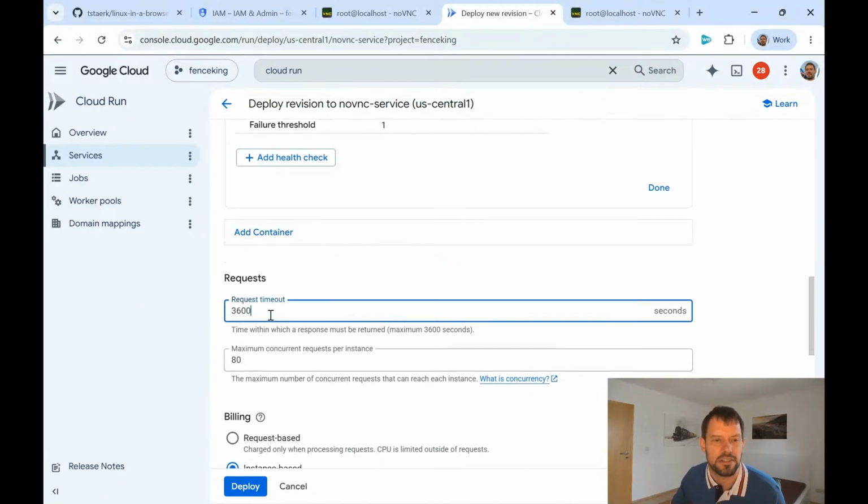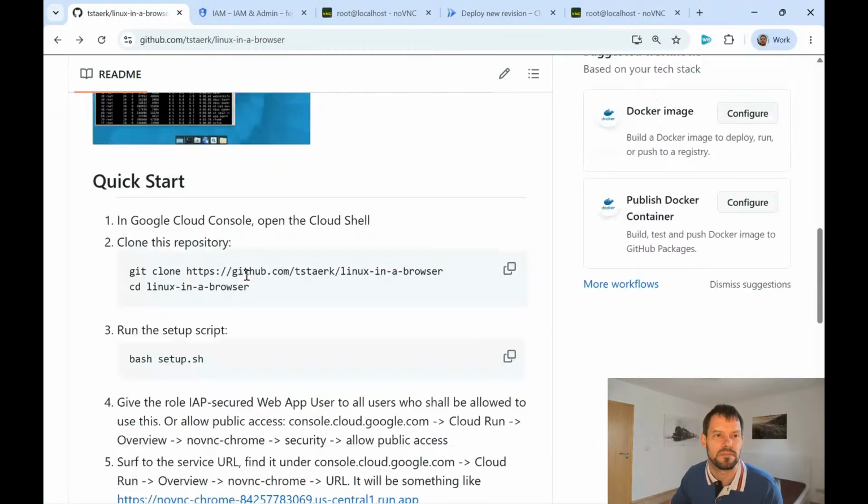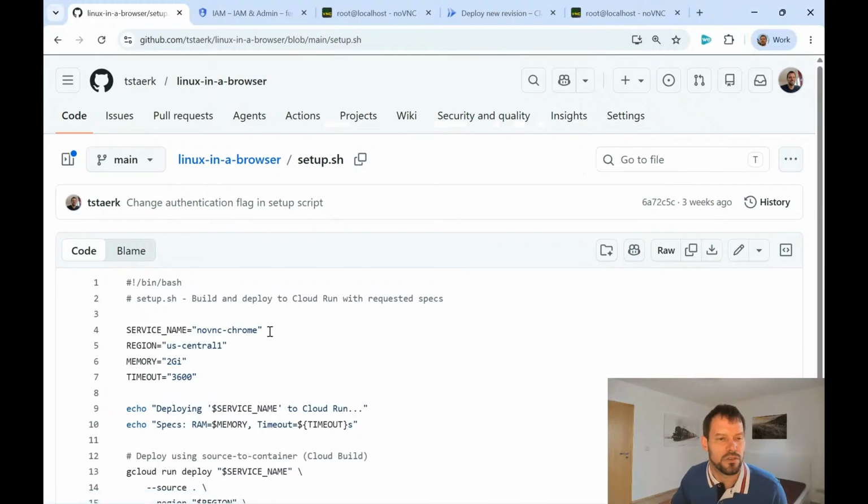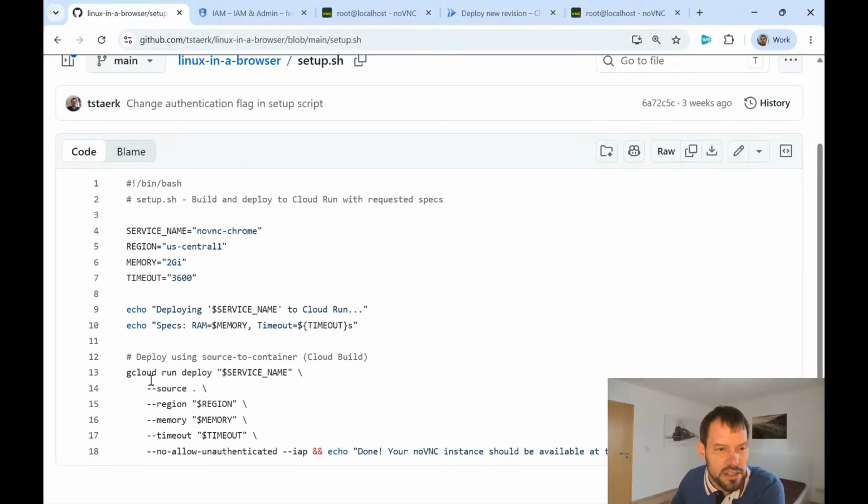And here's the request timeout. So this is what I set to 3,600 seconds. Where did I set it up? Where did I put this? Of course, into setup.sh. Let's have a look. Setup.sh uses a command here to deploy my service, which is called noVNC Chrome. And it does it with the timeout.